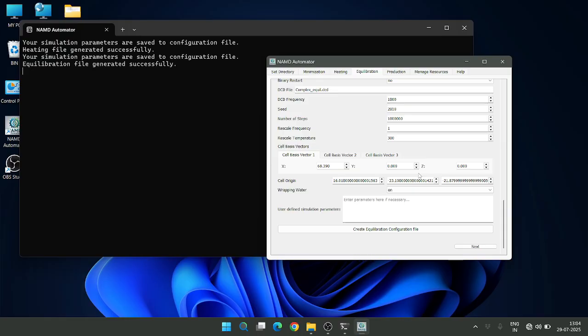So that's it, my friends. For now we'll keep the video short for you to cope with the pace, so that you can understand each tab one by one and do not have to hurry with learning. And keep in mind that when we are using this NAMD Automator, we need to keep the errors as low as possible.